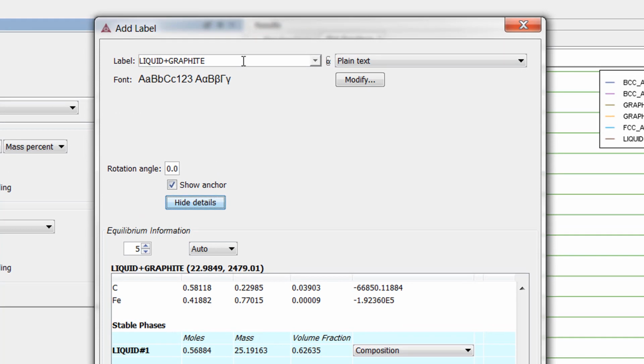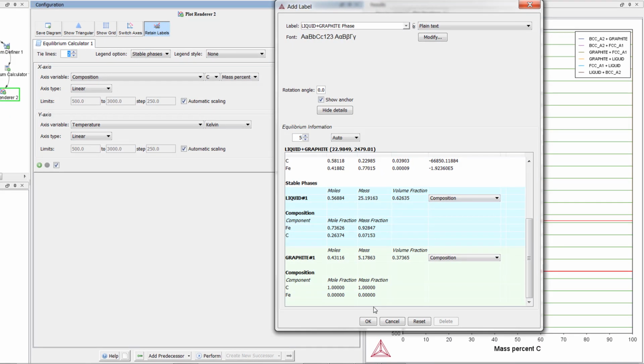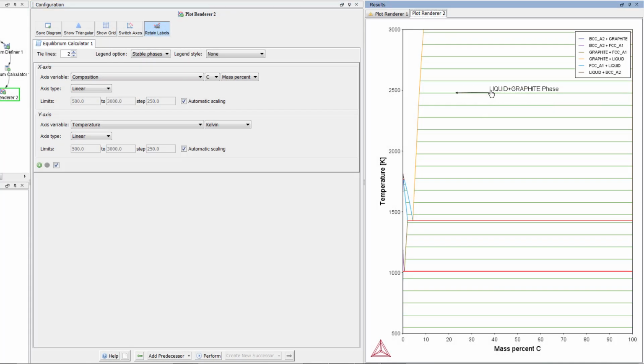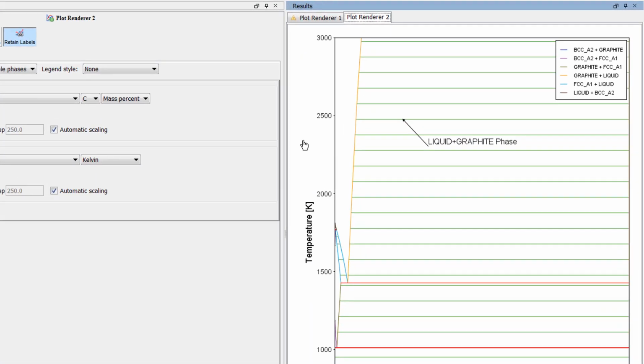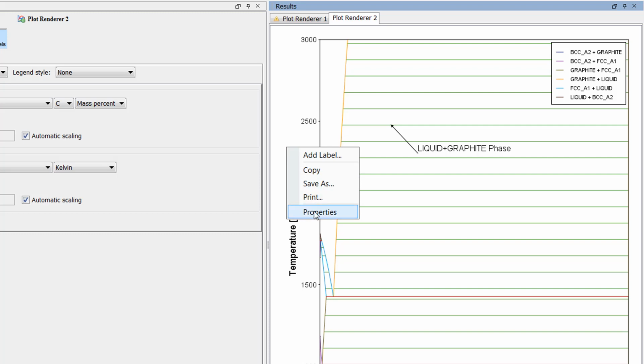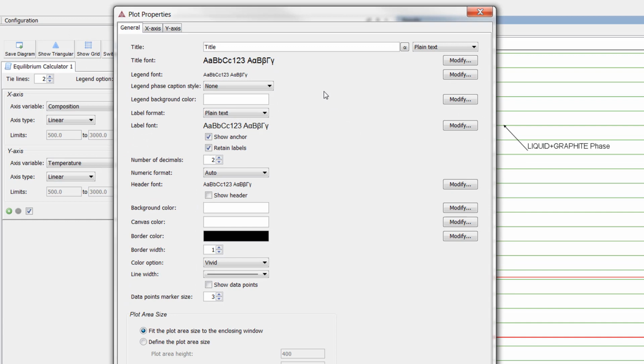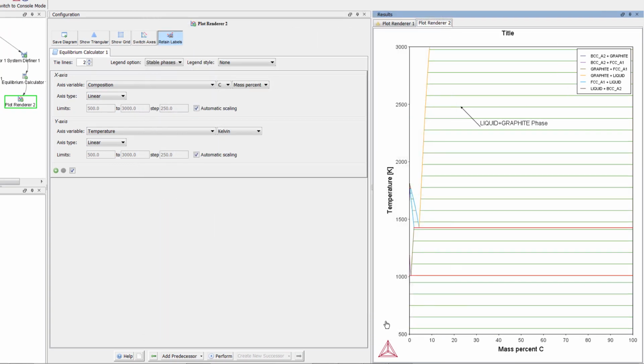You can also change the text at the top if you want to create a specific label for the graph. When you select OK, a label will be added to the plot showing which phases are in equilibrium at that point. You can also change the title and rename the axes by right-clicking on the plot and selecting Properties. When you're done, select OK. You can export the contents of the plot in a variety of formats by right-clicking on it and selecting Save As. Your labels and title will save with your image.